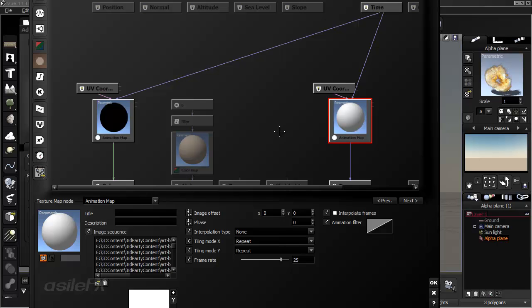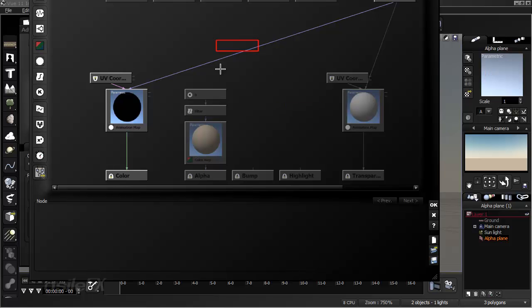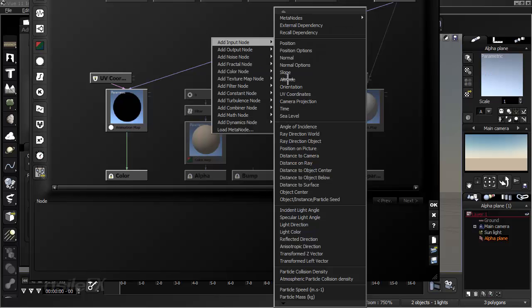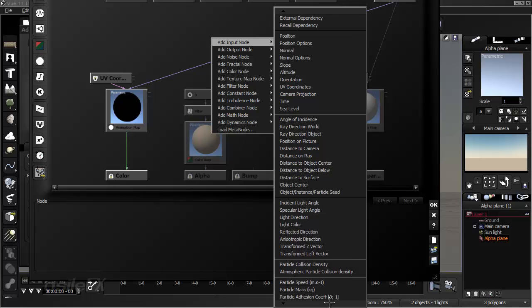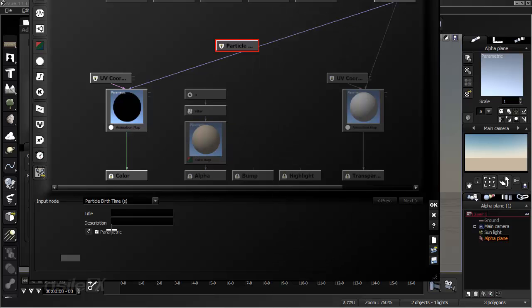So what we need to do is set up a little bit of a function here, a meta node we can create to be able to reuse over and over for animation maps on different particles. And the first thing we're going to start out with is adding an input node, and we're going to go to the particle birth time, and we want to turn off parametric, and this is going to give us the actual time within the timeline when the particle is created.